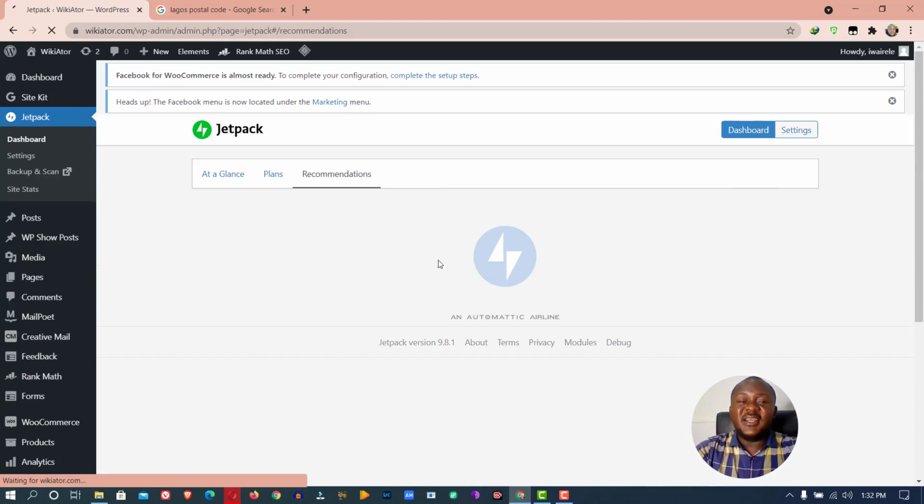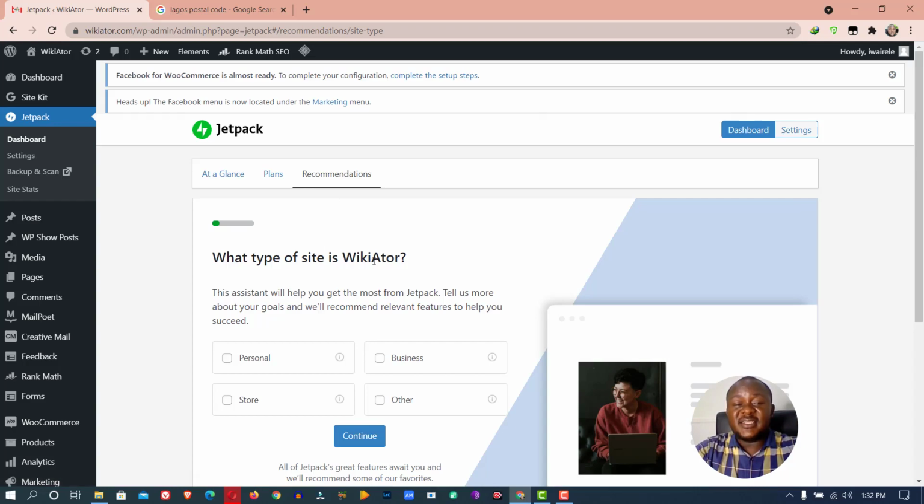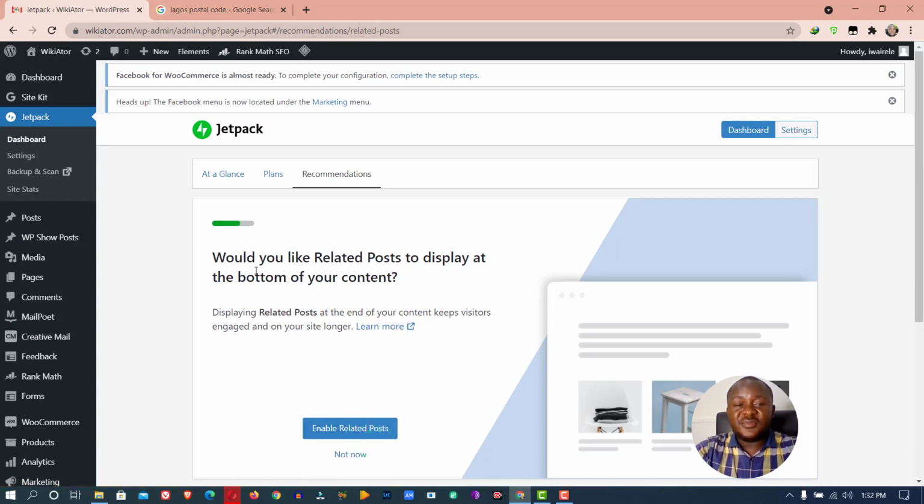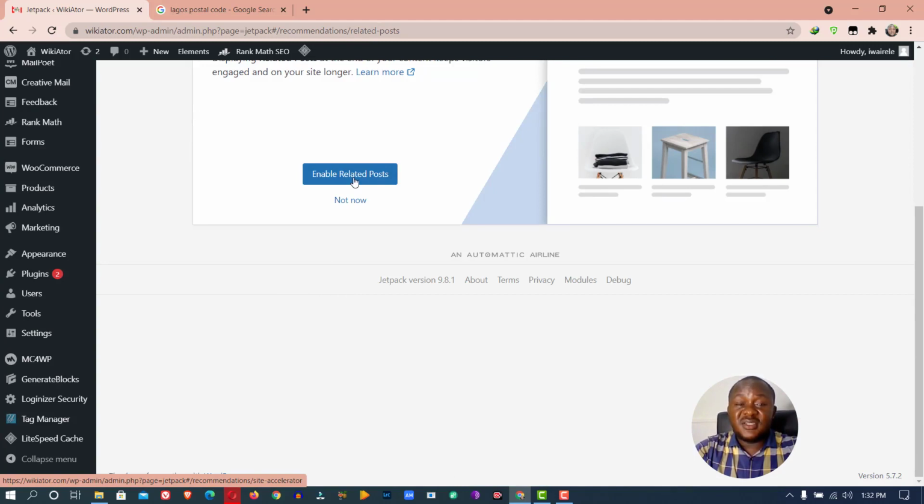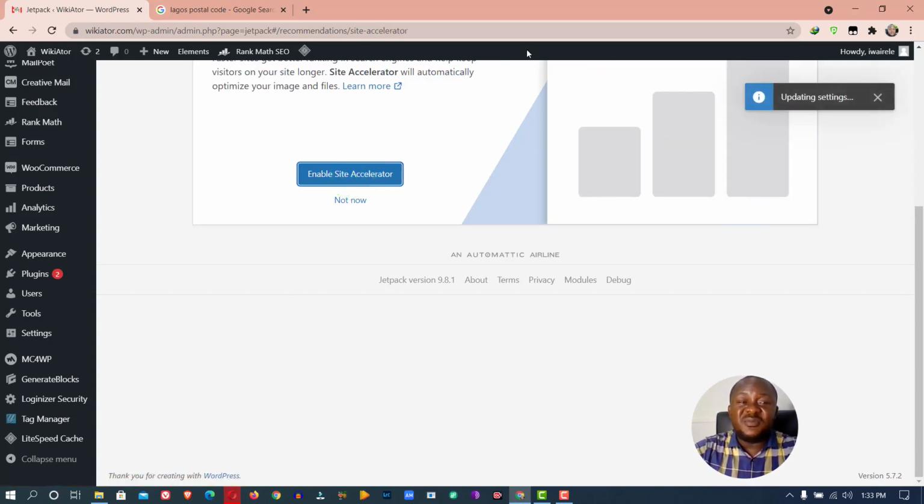Once you are here, it's showing you the recommendations. Now, what type of site is this? It's asking me what kind of site, is it personal, store, or business? Business. Then you continue. Would you like related posts to display at the bottom of your content? Yes. What does this mean? It means if you have a product listed, Woocommerce is going to pick related products and display them under that product. So if, for instance, you are selling electronics and someone buys an LG television, it must also display a Hisense TV, Hisense woofer, Hisense DVD player, and all that. You know, they are related to TV. So that is what it means.